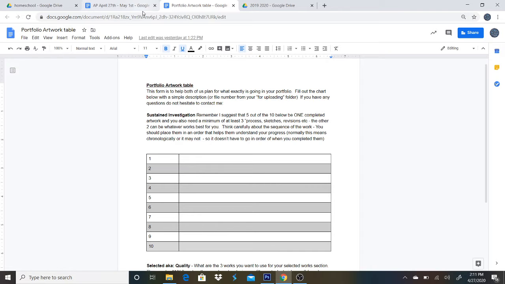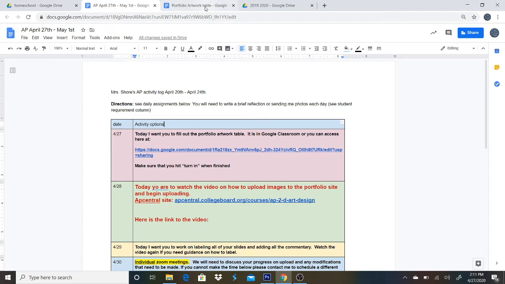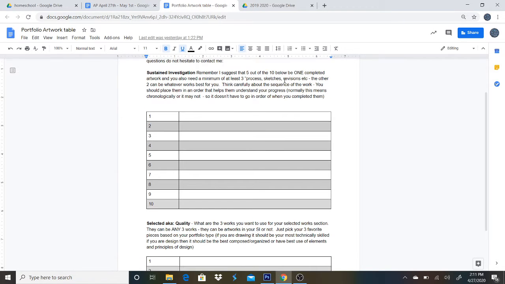The link to the table is in the lesson plan sheet that I emailed out to you guys. Remember, it's just the plan of the images you plan to upload. Okay, you're uploading 10 images for your SI. Probably 6, I suggest 6, but it does need to be a minimum of 5, have to be one completed work, and then the other ones are some combination of process, whatever. It's all explained up here, okay?